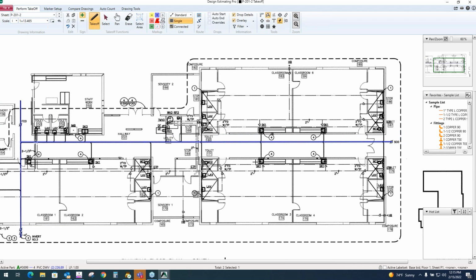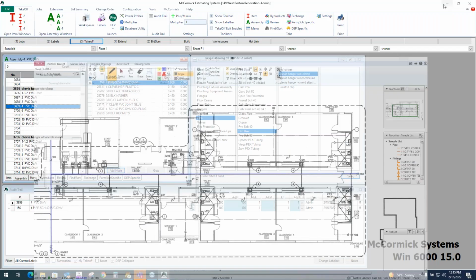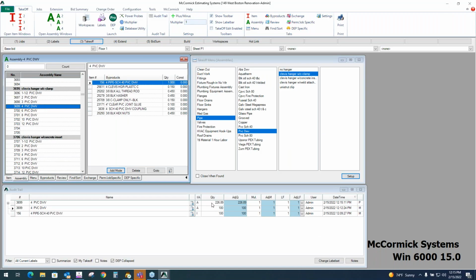So you'll see I'm leaving these marks behind. The neat thing is this is an all-in-one estimating and takeoff solution. That mark represents this assembly. Okay, the measurements are being recorded for me.